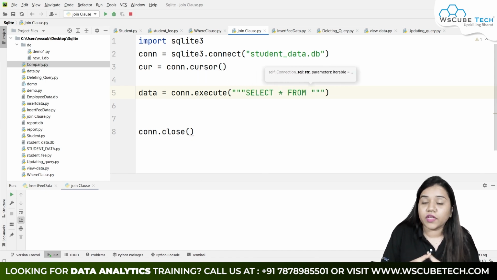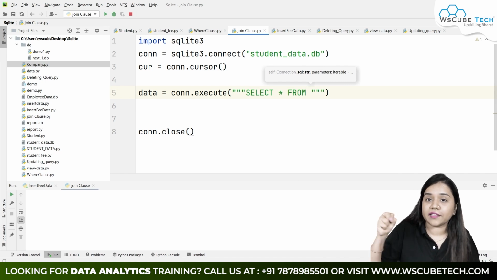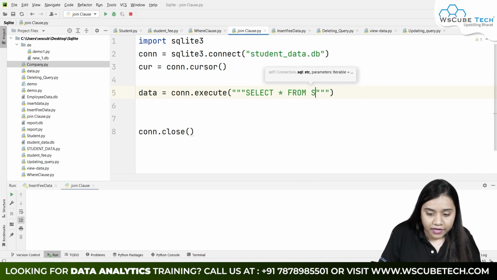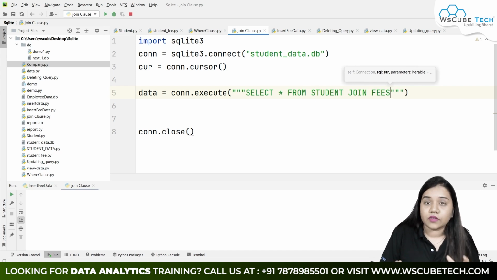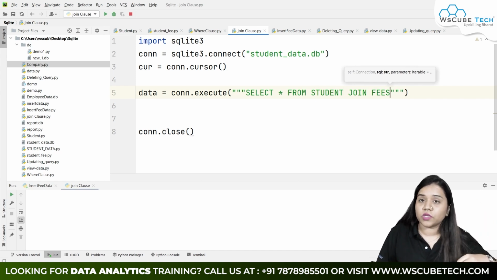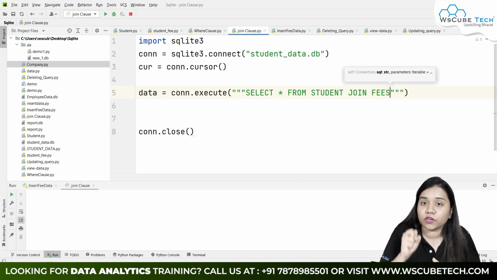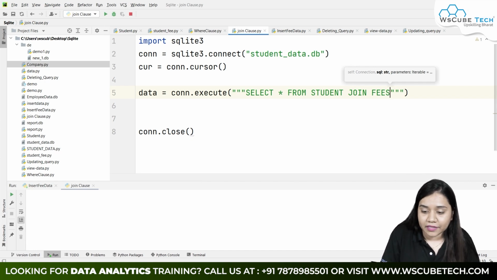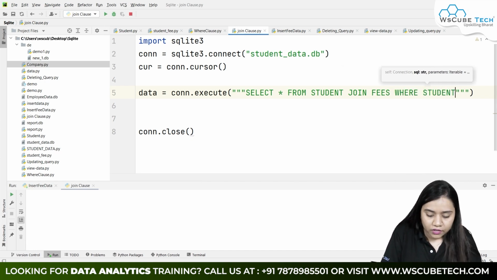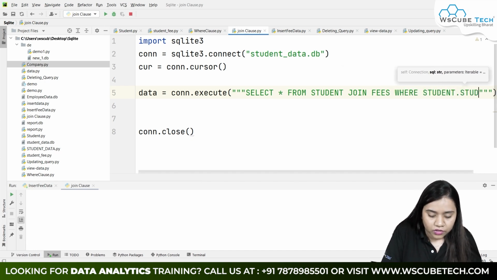Okay, now here we have to join the student file and the fee file, right? So I'll be writing student join fees. Okay. Now from where we have to join it? We know that we have to join the student file with the fees file, but from where we have to join it? We have to join it from the roll number, right? So what we will be doing, we will be writing where student.student roll number.